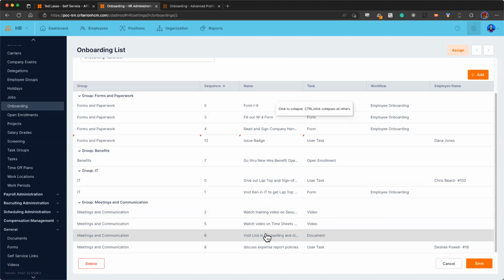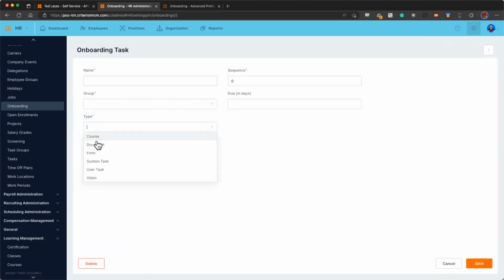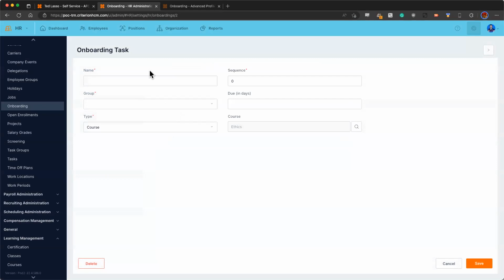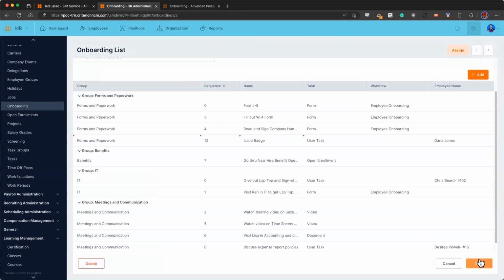All right. Another thing I don't have on here is courses. So if you do have courses that are set up under your learning management right there, you can add a course. So you'll see in here, I could choose course, and then the course does need to exist. So I could say that he or she needs to take this ethics course, and I'll just call this ethics course. Go ahead and put this under meeting and communication. And they have to take that within the first 5 days. So that again does need to be configured right there.